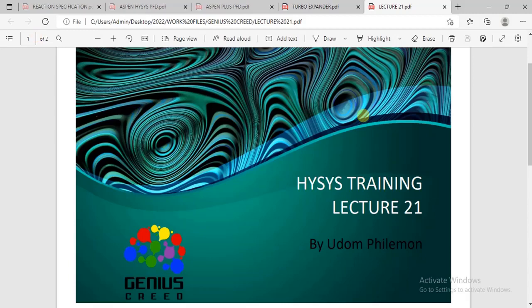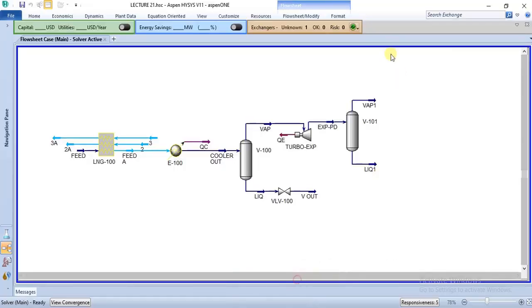Hello, welcome to this tutorial. This is a continuation of the simulation we treated last time, which is the NGL fractionation using the turbo expander mechanism. So we will just continue our modeling from where we stopped. Now, in the simulation environment, this was where we stopped the last time.